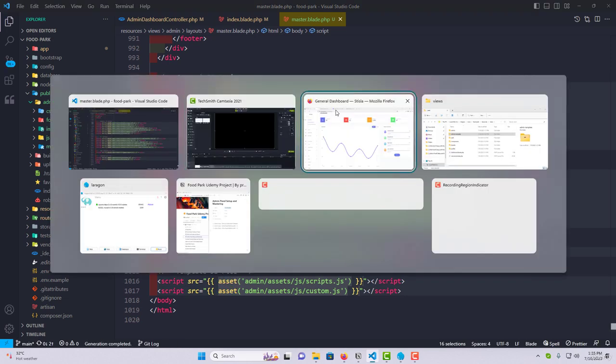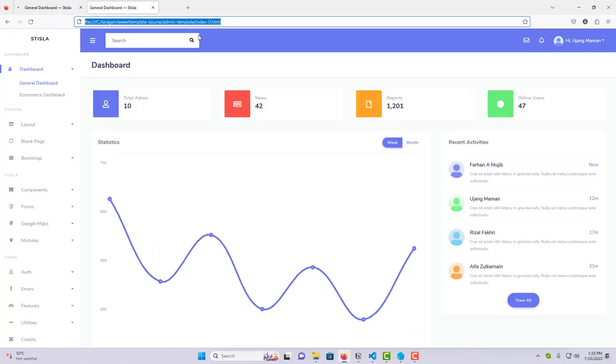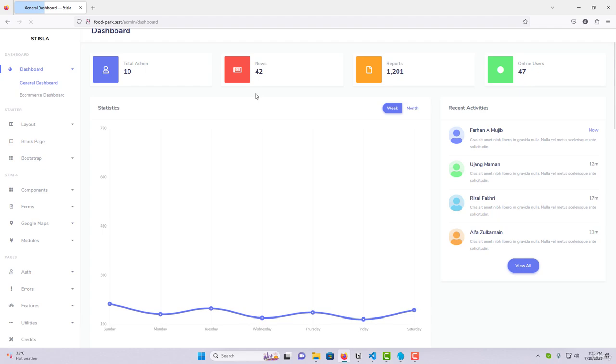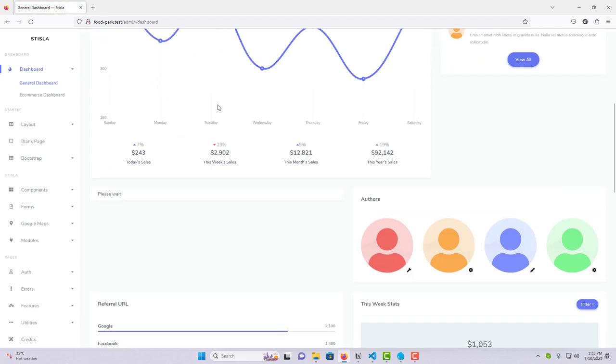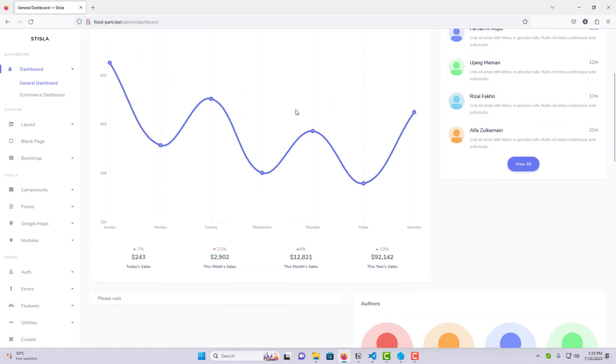Got it? Now if I go to the front end, here is our site. Refresh this page, I can just close this up, this one also. Look at here, everything is working fine. We can see our dashboard, looks like nothing is breaking here. That means our JavaScript and CSS are working perfectly.